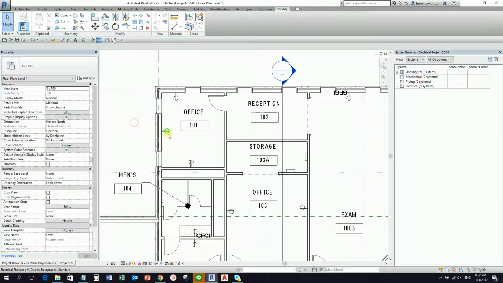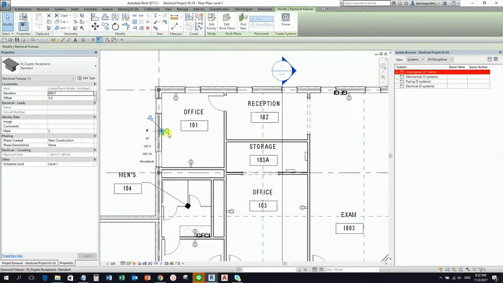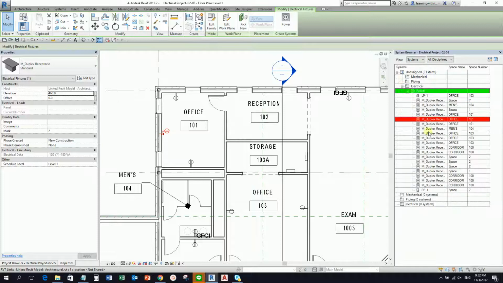You will notice if I click one of the receptacles in my system browser, it highlights Unassigned. Meaning this selected receptacle is not yet assigned to a system. That's why it's under Unassigned. If I expand this Electrical Power, you can see that in my Office 101 space, which is this one, the duplex receptacle is not yet assigned to the system. That's why it's under Unassigned.